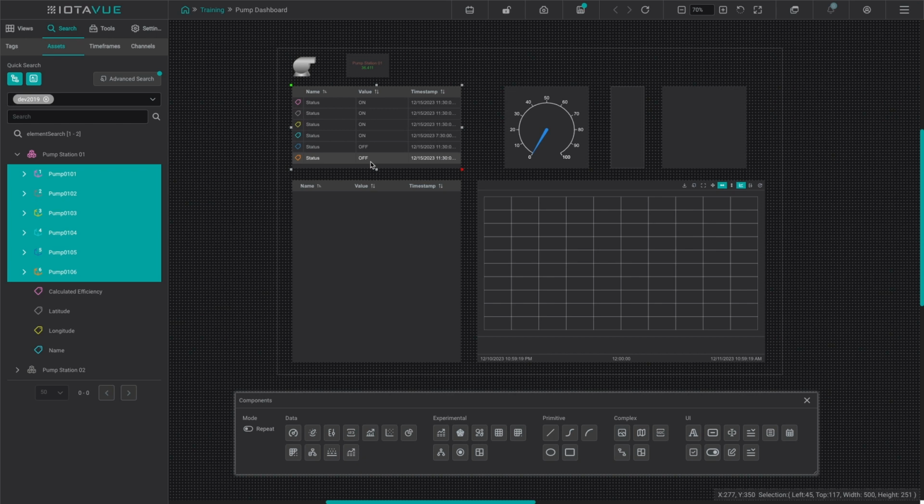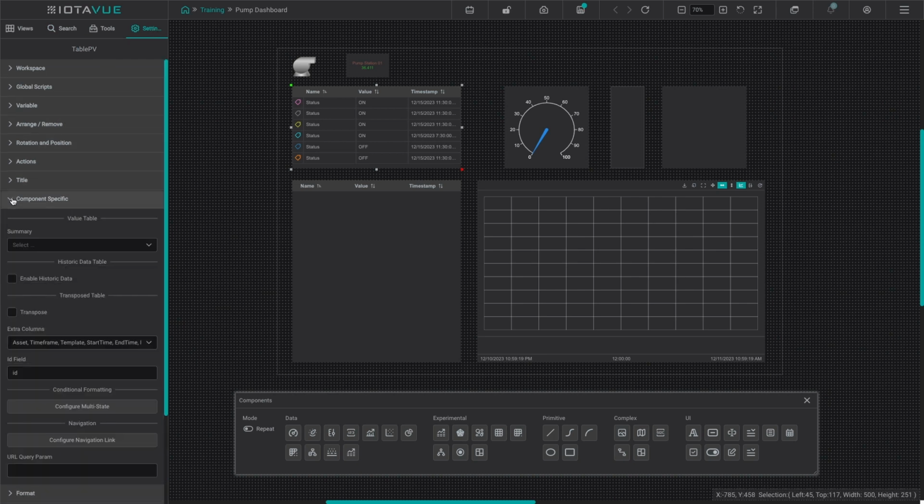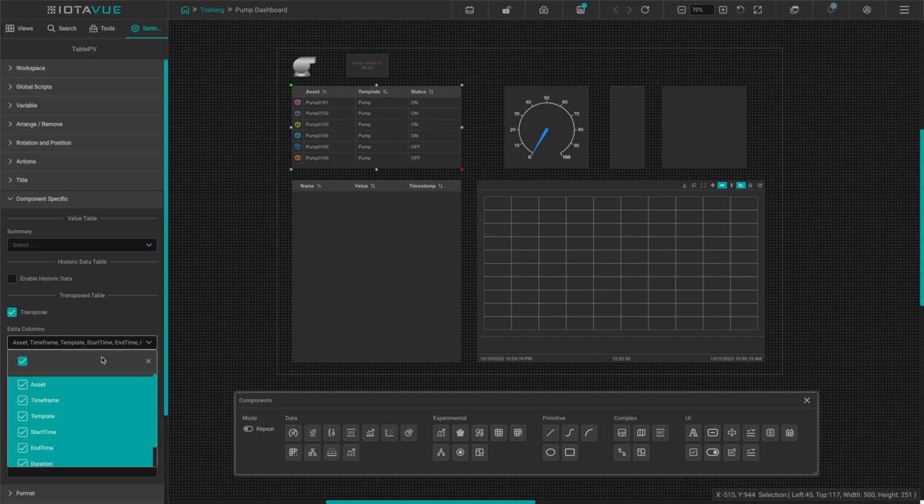Currently, it's not clear which pump status we're viewing. To fix this, let's transpose the rows to columns for a clearer asset table. Simply go to the table settings, and in the component-specific section, check the transpose box. You might also notice default columns like asset name and template. For a more streamlined view, you can easily remove unnecessary columns, such as the template, in the same section.